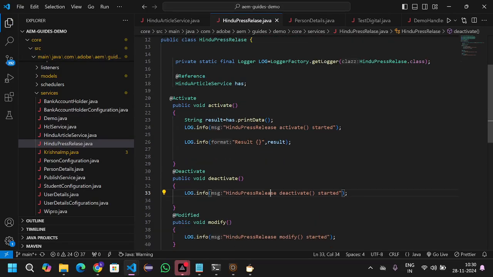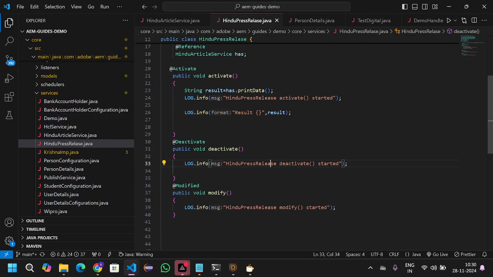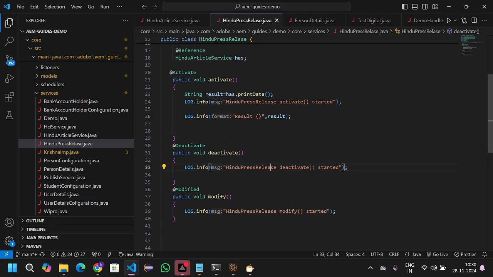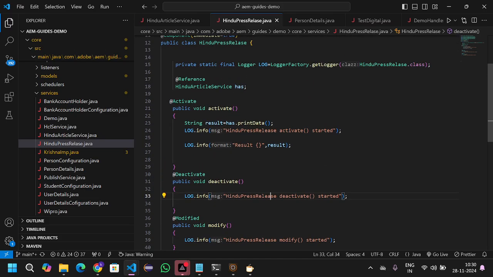So any other questions? I hope this is clear for everyone, like what is an OIG component, how to create an OIG service, and how to map the service into the component. So we will use the @ reference to map it. Here the object name and variable name should also be relevant.